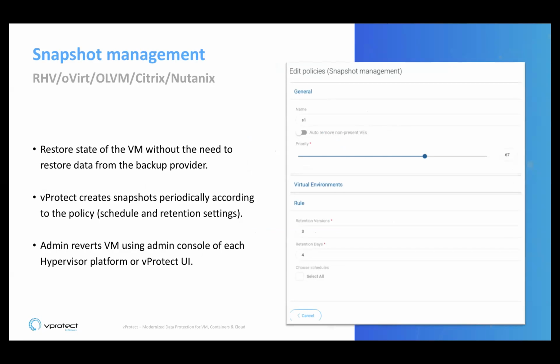Snapshot management, basically, you define policies. And with these policies, obviously, you're able to select according to which schedules snapshots will be created, and how many of them you would like to keep, how long they should be kept as well.